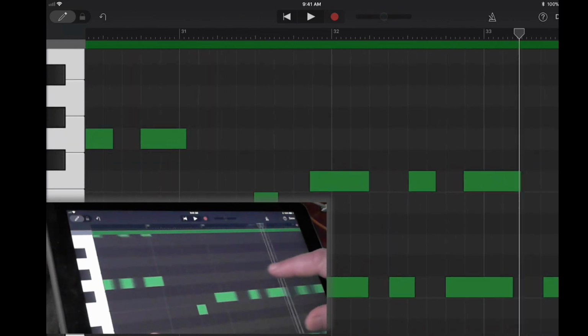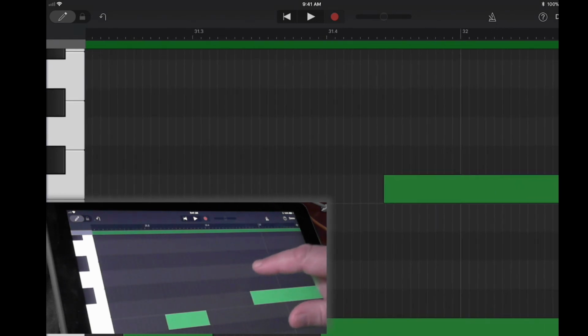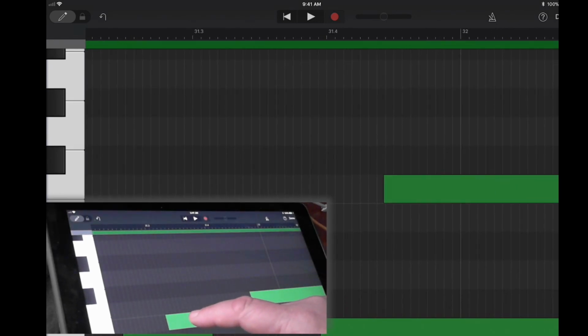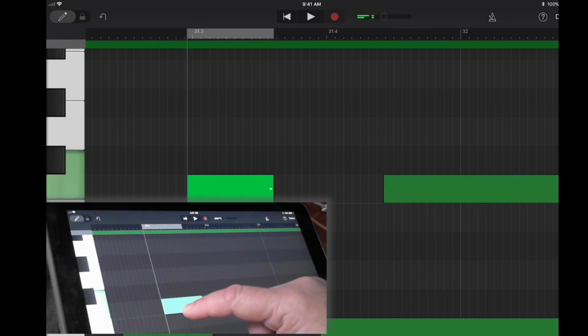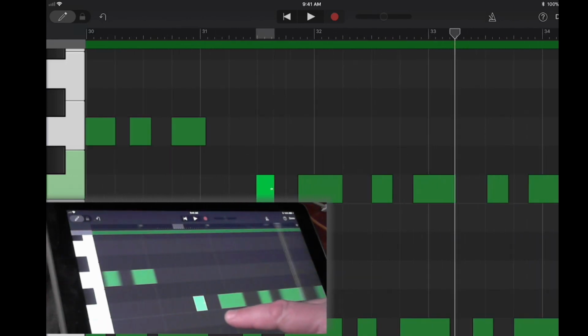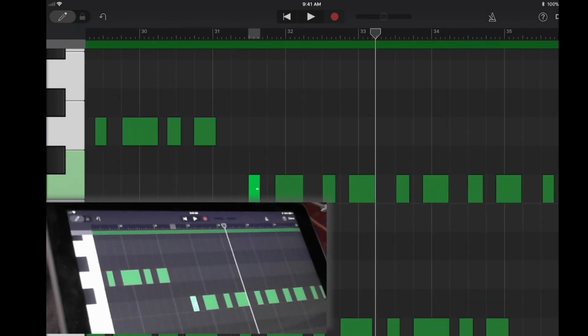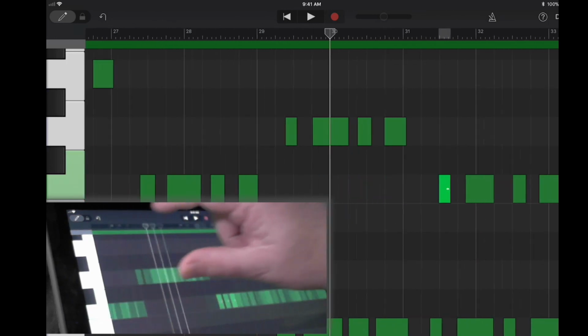Let's zoom in so we can get a good view of the bad note. Click on it to highlight it and just drag it upwards from an E to an F. Problem solved. Let's just hear how that sounds.